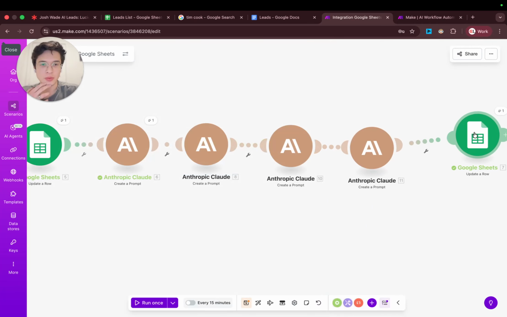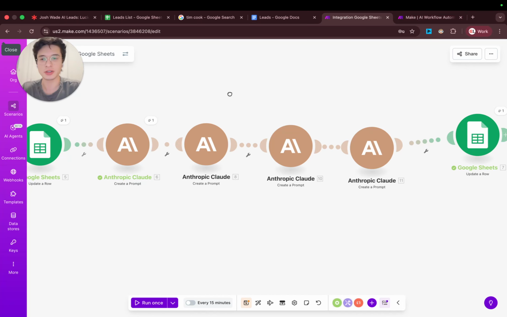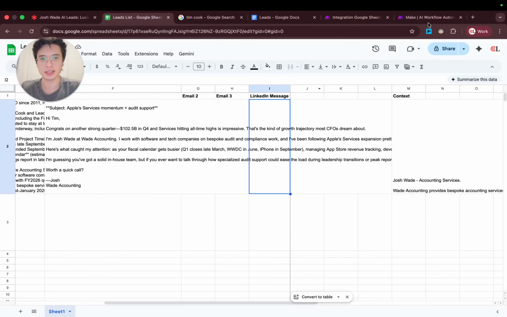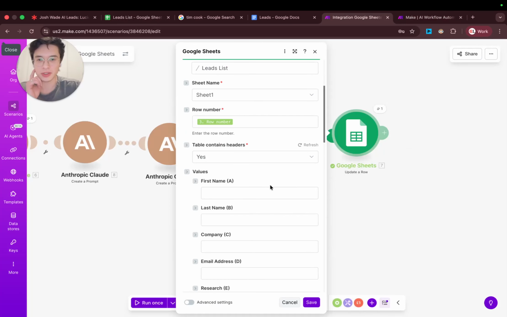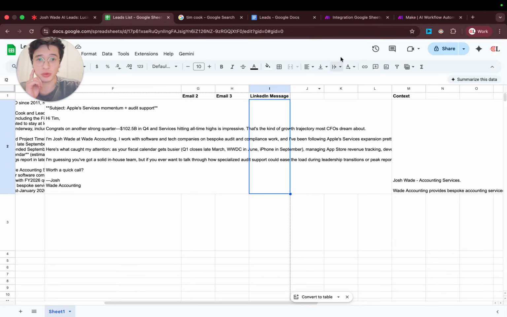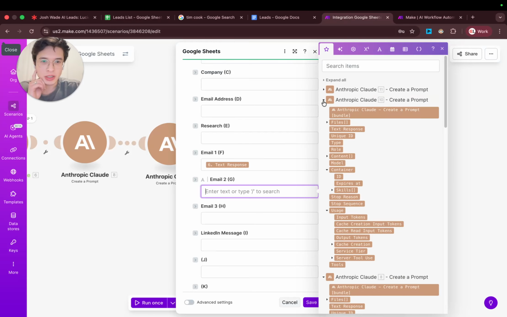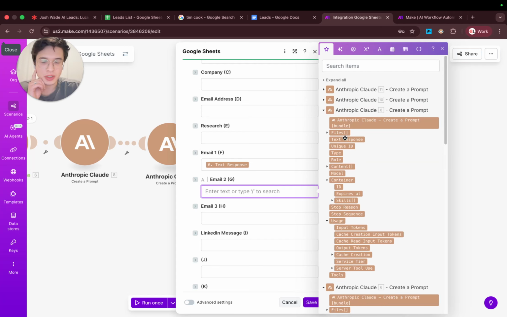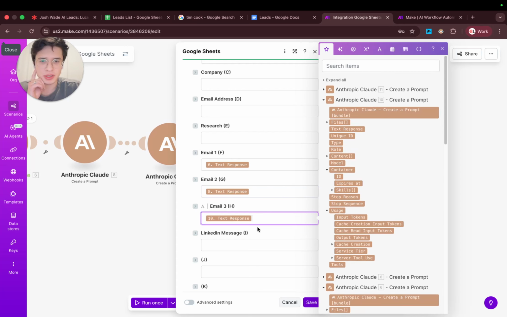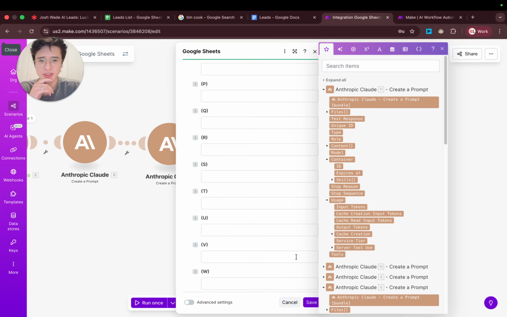Okay, so what all these should do is generate the first email, or should research, and then generate the first email, and then the second email, and then a LinkedIn message. And then what I want to do, once I have all that, is update the whole row. So let's see. Email 1 is text response number 1. Then email 2 should be this one. So text response number 2. Email 3 is this one. And then the LinkedIn message should be the last Anthropic message that I send.